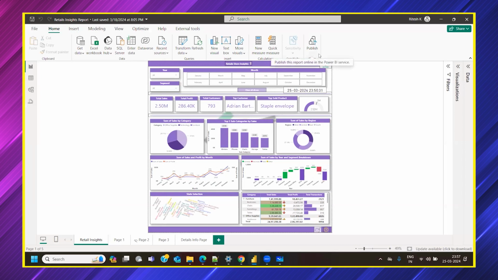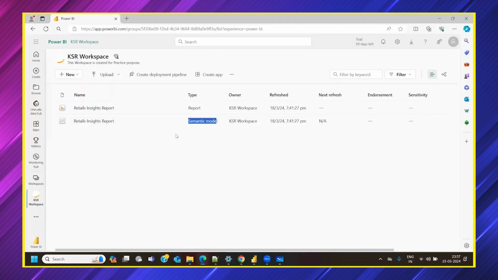But whenever the data is changing, assume this report has changed, the background data is changing. For a developer, every time he need not open that report in the desktop and refresh. There is an option here in the ribbon bar which is called refresh. So we need not open this report every time, manually refresh it and republish it. It is not recommended. There is an option here, automatically you can refresh this semantic model.